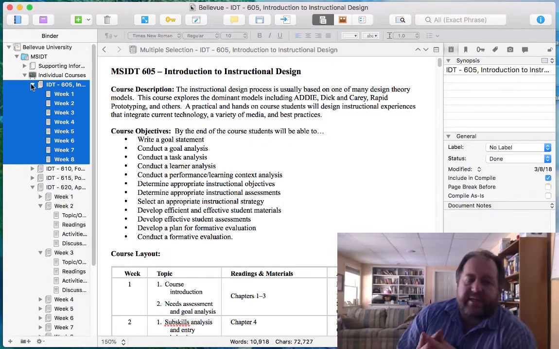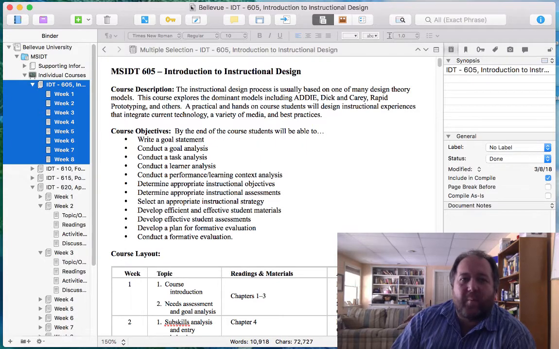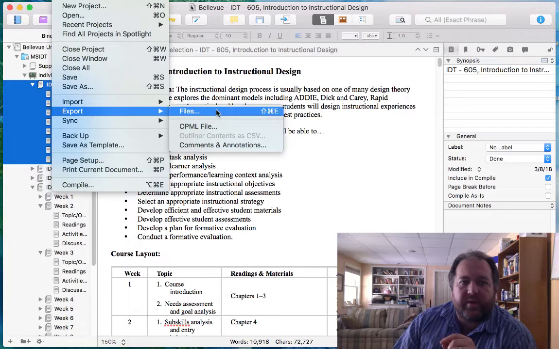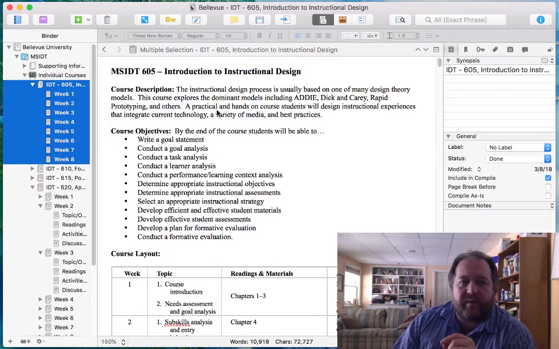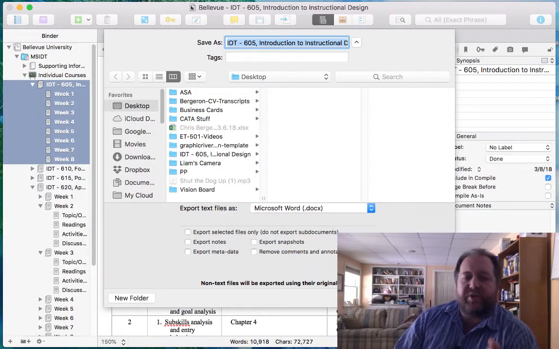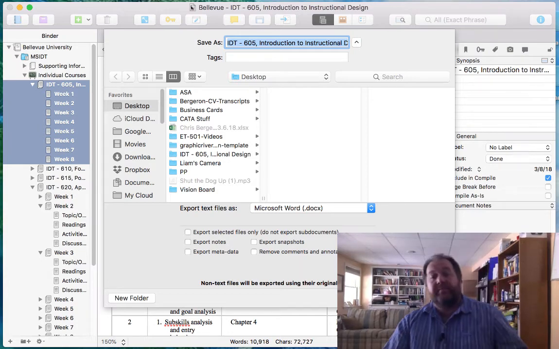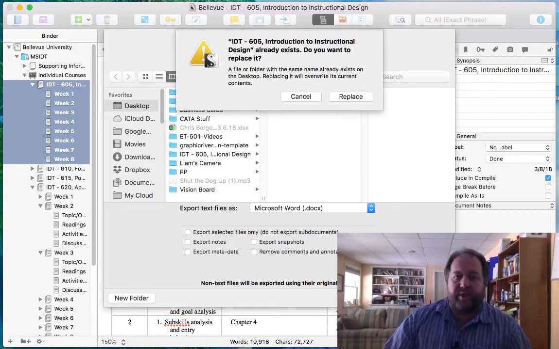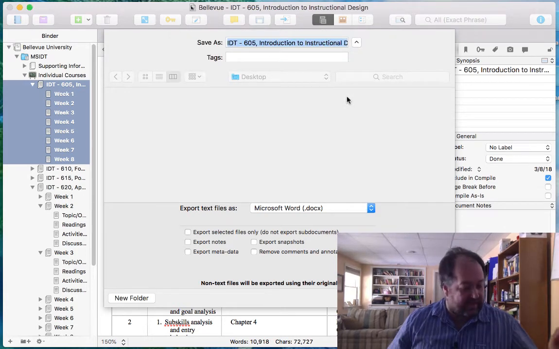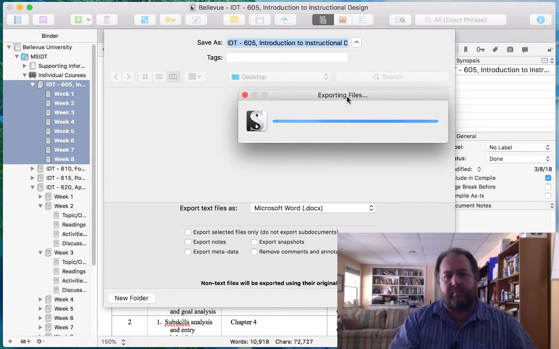Not everyone on the team is going to use Scrivener. I don't know, it's not very popular. But if you go File, Export, and go Files, you can export it to a Microsoft Word doc. So if you need to share your script with other members of the team, just export to Word, and there it goes. So that's going to take a moment.